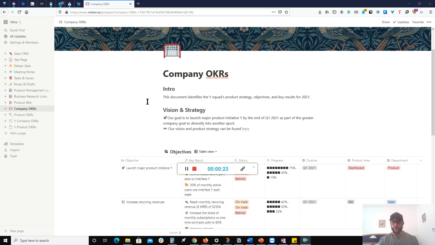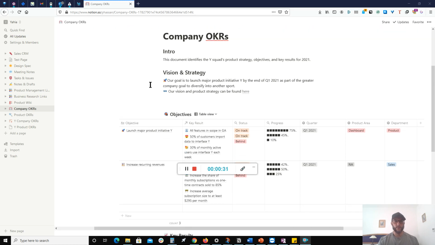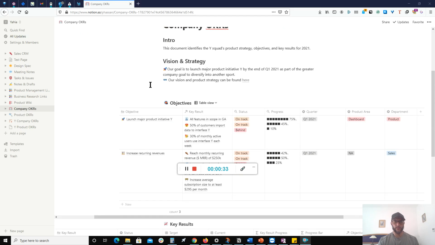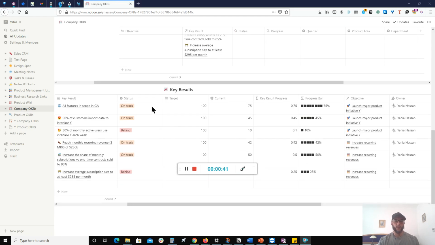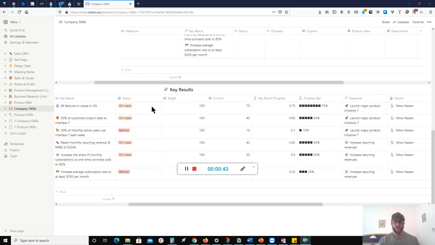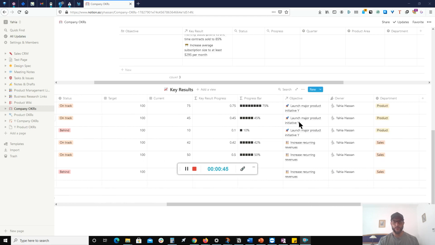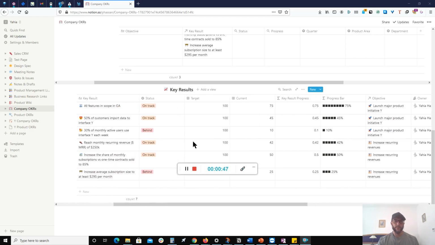So what we're going to be doing is creating 2 pages. This is the master company OKRs page, and it lists the company's objectives as well as another table that lists the company's key results that are linked to those objectives.